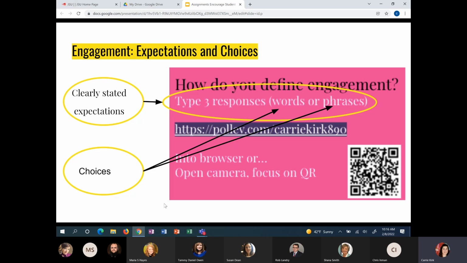So notice on this example right here, how I have this type 3 responses, words or phrases. It's concise, it's direct. So in the activity, those 3 words or phrases to define engagement helps the students have a very easy way to understand these instructions. In addition, it provides an opportunity for a choice. So this choice right here, they can either use 3 different words or they can use 3 different phrases or a mixture of both. So this choice addresses the next feature, which involves workload.